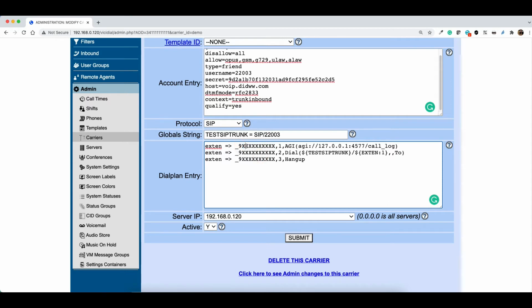Each X represents a digit. For example, let's say I want to call this number: 1, 2, 3, 4, 5, 6, 7, 8, 9, 10. X means any digit between 0 and 9. So if I want to call all numbers with 9 digits, where each X is between 0 and 9, meaning all 9-digit numbers, I can use this dial plan, as we can see here.